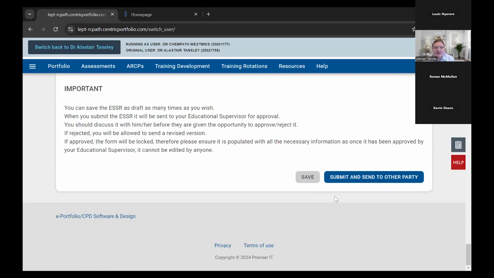At this point, nothing is initially locked and uneditable, but do bear in mind that if you submit and send to your supervisor, and then if your supervisor says okay and approves it, at that point, the ESSR becomes locked. And if anything were needed to be changed on that ESSR, you would then need to contact us and we should then be able to help.